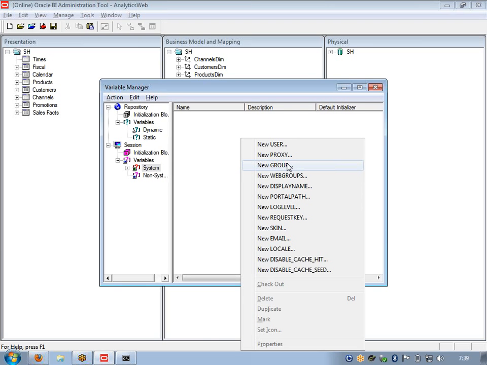There are only 13 predefined system variables in BI. That's it. These are fixed, reserved variables, and the meaning of these is already known to the BI server. When you click on user, it means you are going to create a user, and that user will be automatically identified by the BI server.